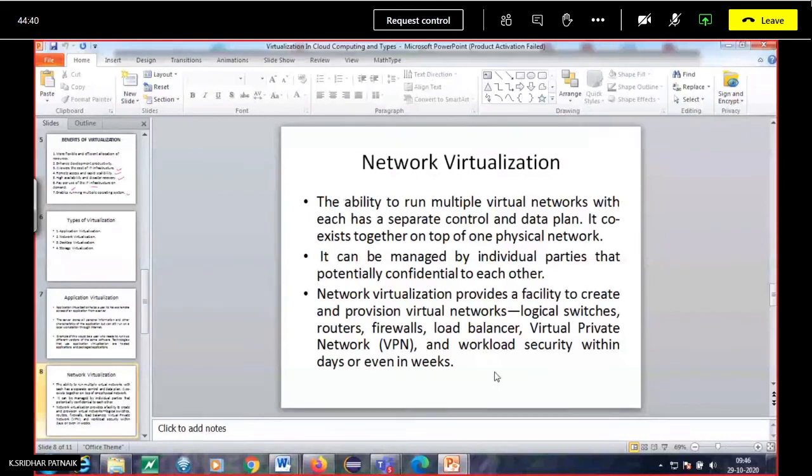So nowadays, most of the IT industries are working on cloud itself, because they are not going to invest a huge amount of money in setting up their data centers or creating their network by purchasing all network devices. They just give it to a third party vendor, and they access their services through virtualization. So it is the ability to run multiple virtual networks, each with a separate control and data plane, existing together on top of one physical network.